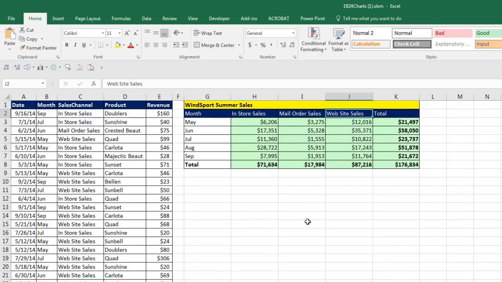Now when we have a cross-tabulated report, we can use just the month in our chart, just the sales channel in our chart, or both. We're going to start off by doing just month. So I'm going to highlight month. That's the field name at the top, in essence, the name for that set of categories.